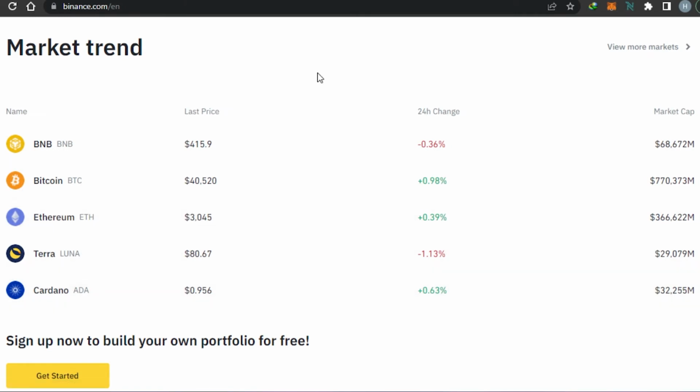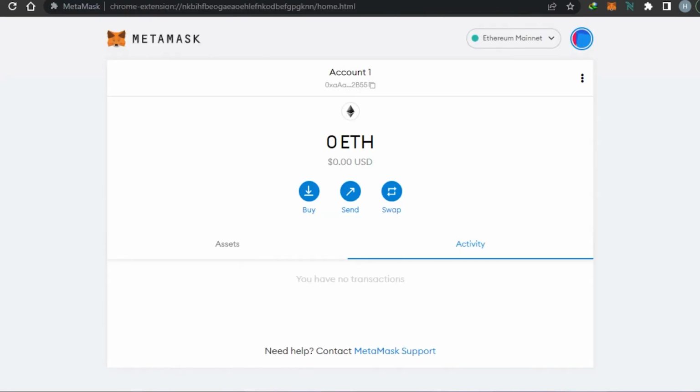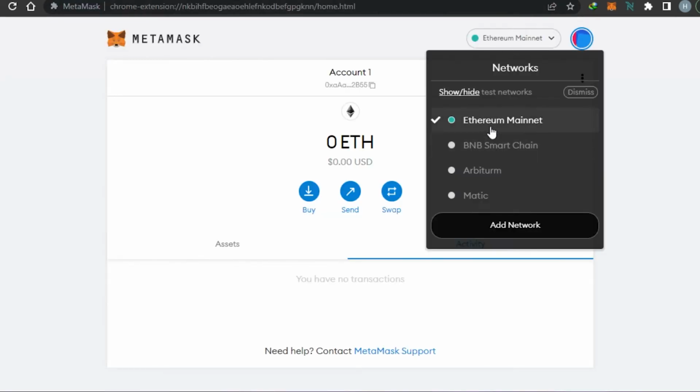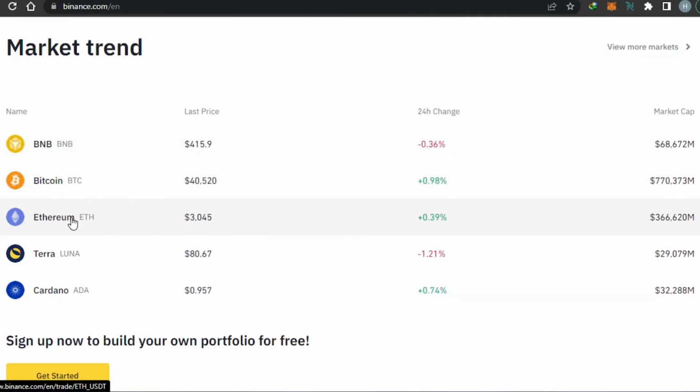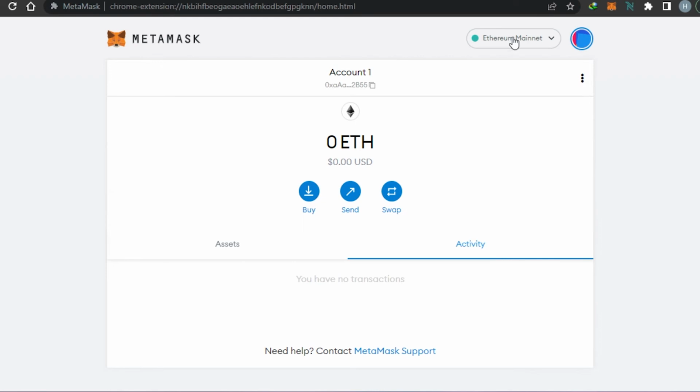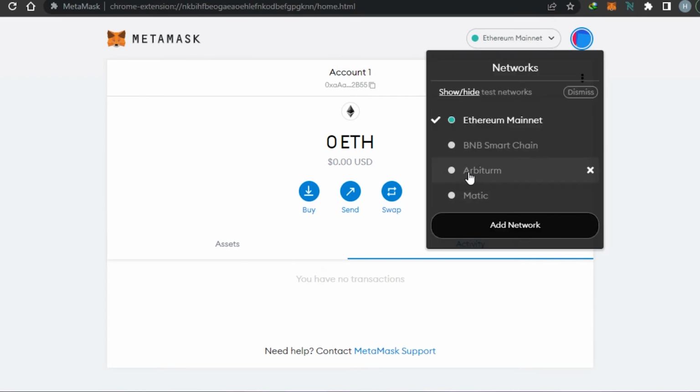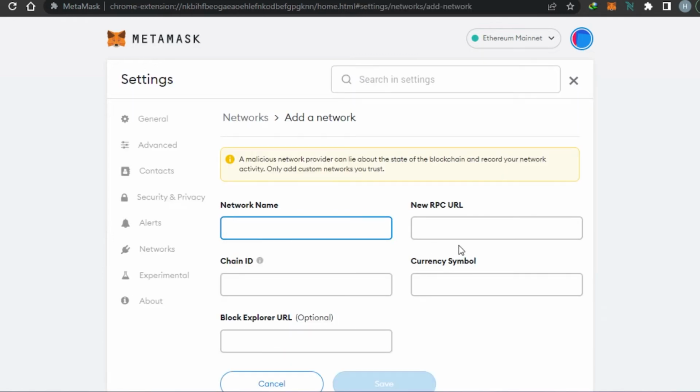When it comes to trading in crypto, each coin has its own blockchain. For example, you can buy BNB with your MetaMask if you have the BNB network. Similarly, you can buy Ethereum and sell Ethereum, trade in Ethereum if your MetaMask has Ethereum. Then we have Cardano, Terra, and Arbitrum, such as, so I can go with right here. You can see I have also added Arbitrum, I have added Polygon. So to add a new network, you simply click right here and add the network name, new RPC, chain ID.